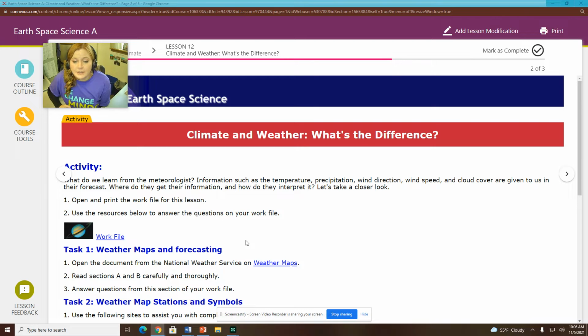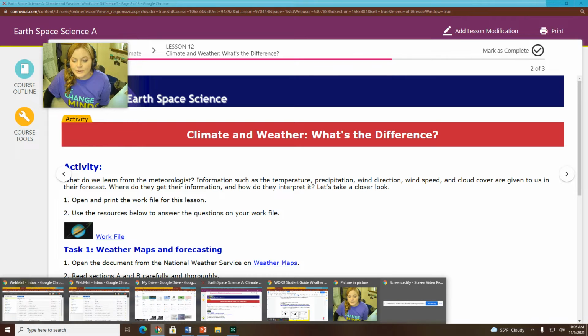What's the difference? So for this portfolio, ladies and gentlemen, you are going to be doing very similar things to what you've done in every lesson so far in Earth and Space Science. You are going to be doing this work file right here, except when you're finished with the work file, you're going to be attaching it to the Dropbox and sending it to me, which is something you don't do for every single one of them.